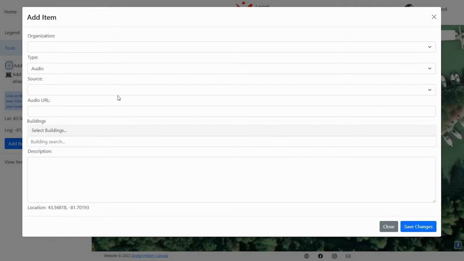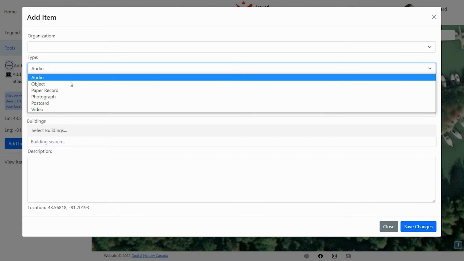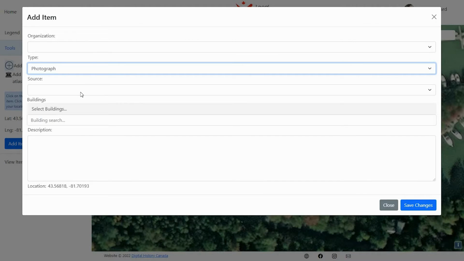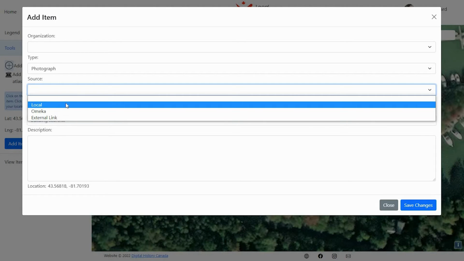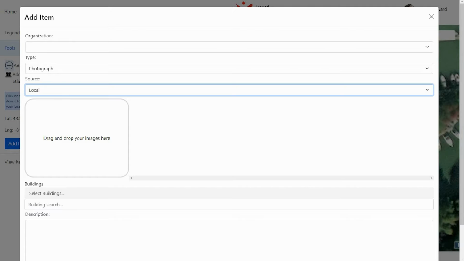And you can see when I do that, I'm presented with a number of options I can use to add details about my particular item, to tell any viewers of the Atlas information about that item. So I'm going to leave organization blank for now, and for type, I'm going to choose a photograph, and for the source, I don't have any sort of external source of this photograph, so I'm just going to choose local. And that allows me to simply drag and drop my image in.